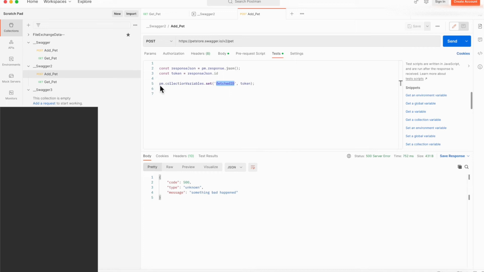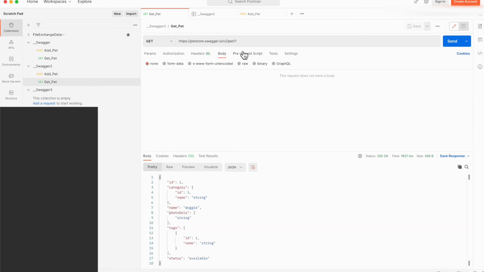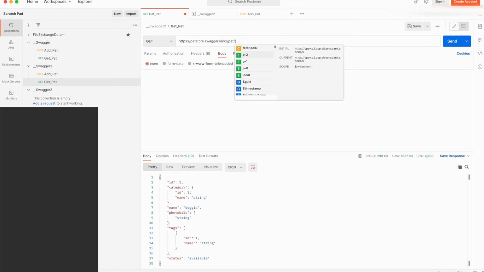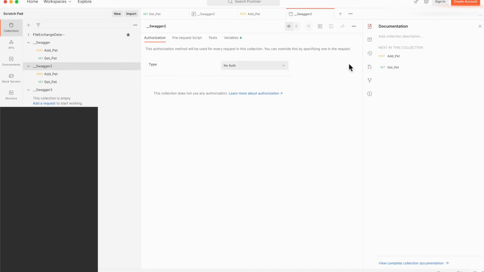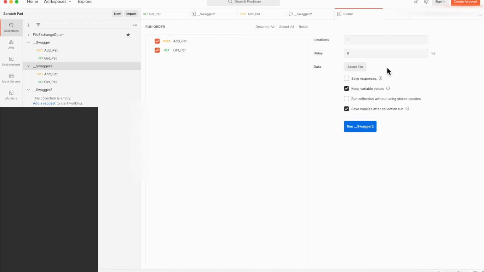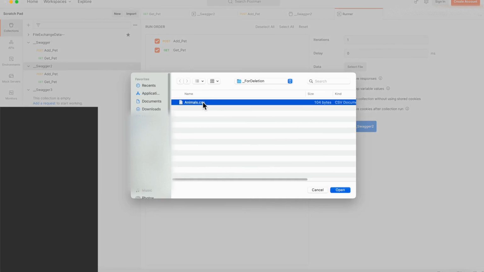Now this is a postman collection variable. So this variable is available throughout the collection. So in the collection, can I use this? Yes, I can use this. So instead of using a name one here, I can use the fetched ID here. And if I now run the collection again, what should be the behavior? It will fetch the ID from the previous one and utilize it in the second one. So let's do that.